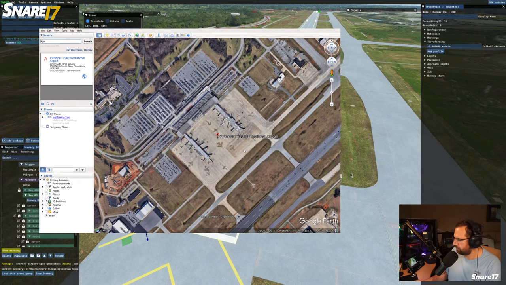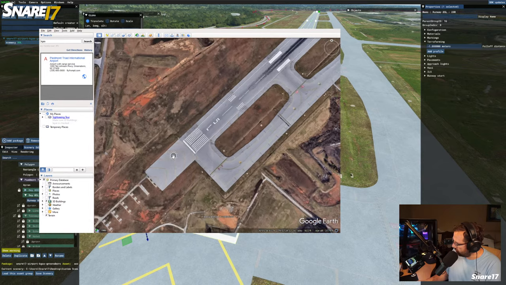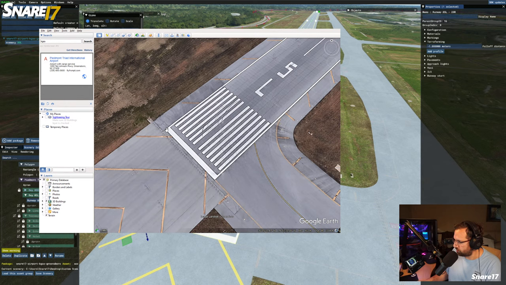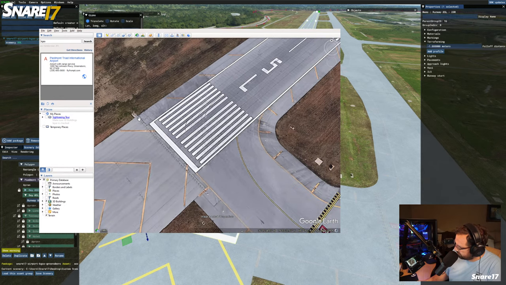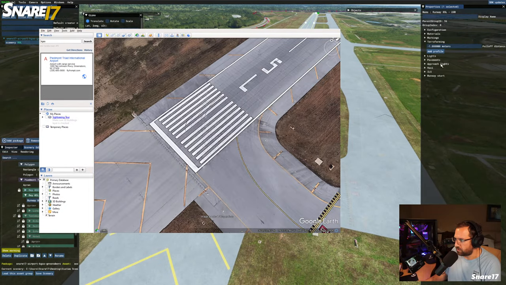Here we go. So we're going to go over to the runway. And all I have to do is hover over this corner and see that it says it's 912 feet. So we've got a discrepancy here. Old DEM data, not at all surprised that this is the way it is.